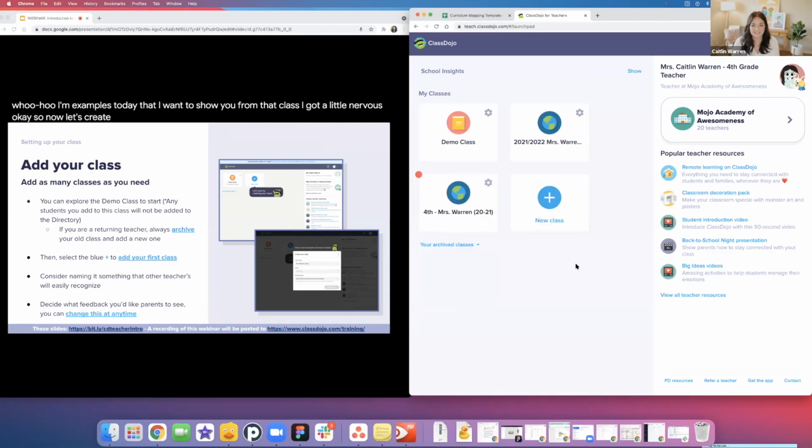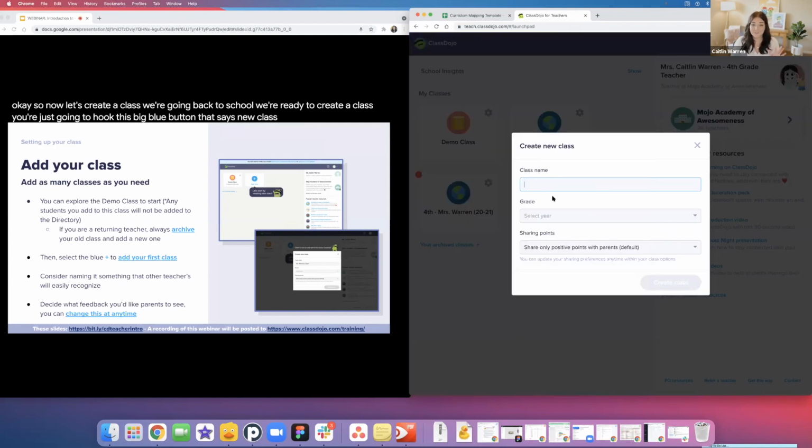Let's create a class. We're going back to school. We're ready to create a class. You're just going to click this big blue button that says new class. Like I just showed you, it's important to name your class something that you can easily recognize for that school year. So I might do 21/22. Let's say I'm in 2nd grade today. 2nd grade, Mrs. Warren.